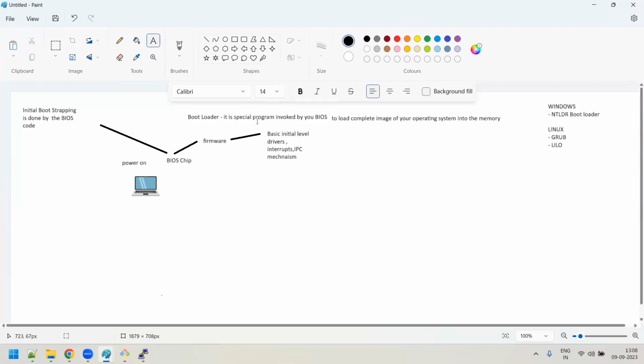How does it communicate with the devices? With this concept of interrupts, we say. We need not learn about all these things. Interrupt is some kind of a signaling mechanism through which it communicates. Like that, you have to understand. So as soon as you give the power, the BIOS will get initialized. The BIOS is going to call all these low-level drivers, right? This whole phase, we call it initial bootstrapping. Okay, fine. After that, BIOS will give control to your bootloader.